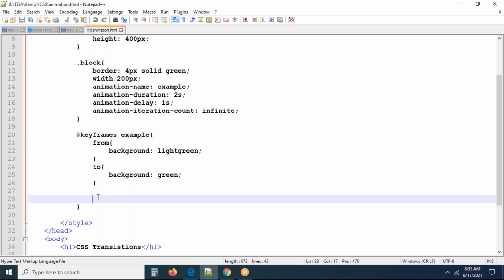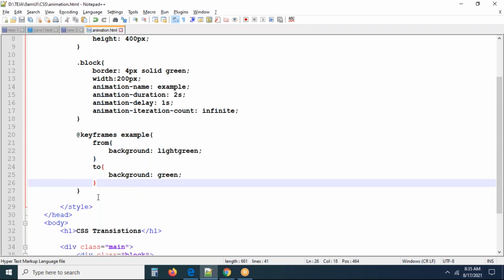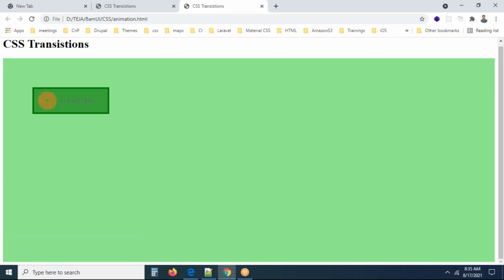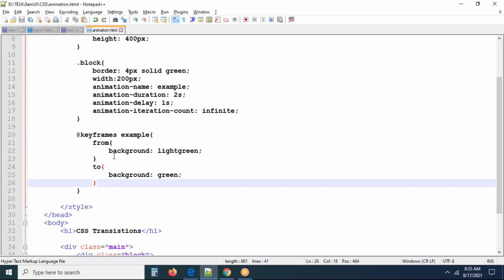Right now you can see both will work for you. Now you can see first light green will be applied, after that the green will be applied. This is exactly what happened, the same blink effect, no difference. From means the first will be applied, to means the last.